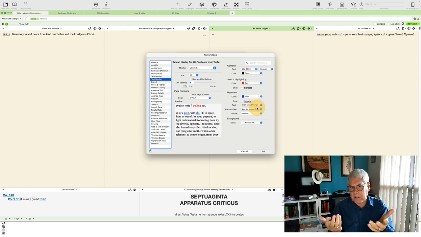Now I have some other English Bibles, so I've chosen the New Jerusalem Bible as my alternate text. You probably have to use ESV or something. And this is letting me see what it looks like. Remember, this is not for the Bible. This is for dictionaries and lexicons and such like. If you don't want to see the page numbers, you can hide them, but actually it can be useful to see the page numbers.